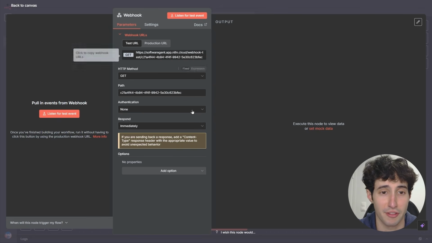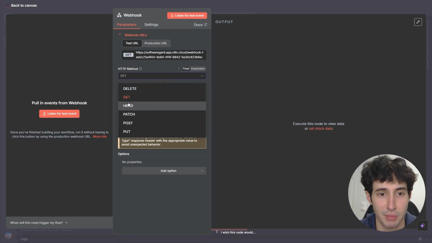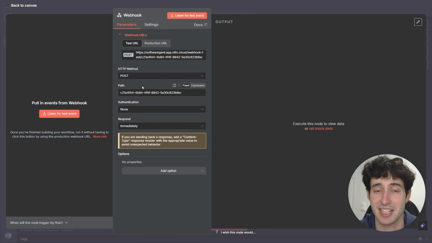And as you can see, we have these settings over here where the only change we need to make is in the HTTP method, where we change it from GET over to POST, since that is the type of request we need to use in order for us to be able to send and receive data from Lovable.